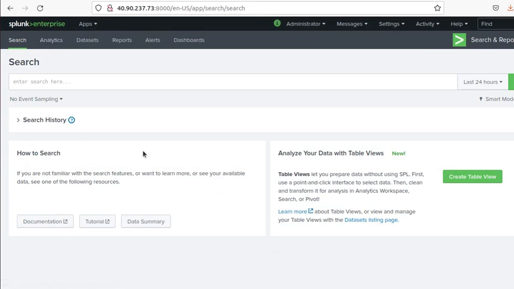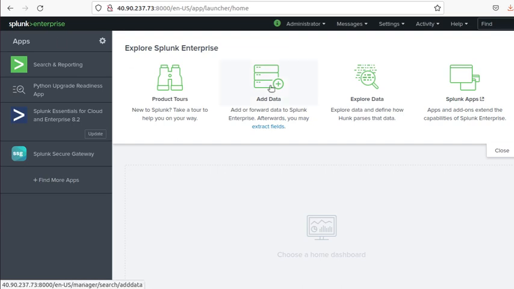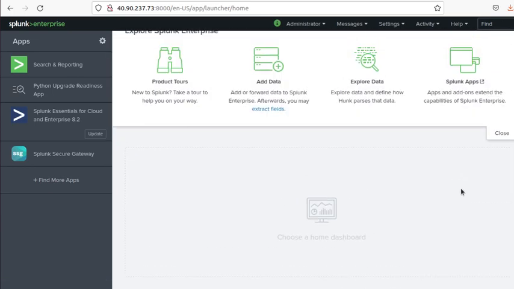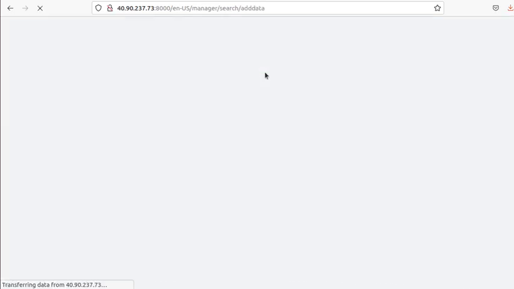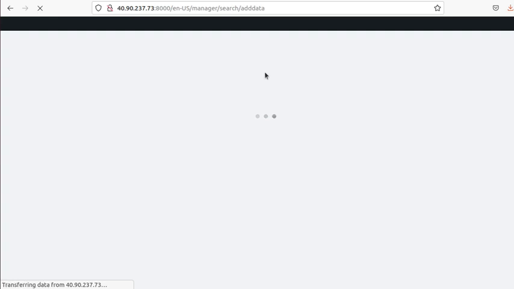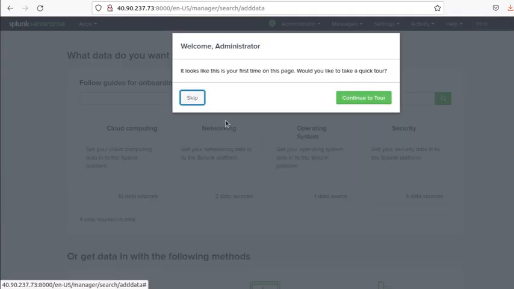So next thing that we want to do, let's just go back. I'm going to go back to the very top window over here. There are product tools: add data, explore data, and Splunk apps. So let's see, if I click on add data, what is going to happen. It will bring up the UI. So here I'm just going to skip this time.